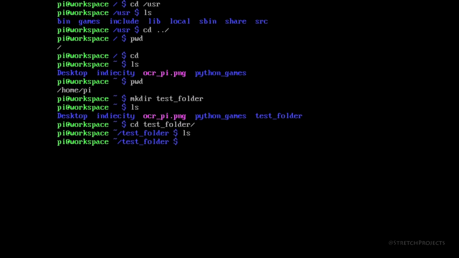We've not obviously got any files within this folder yet, but we can create one very quickly. To create an empty file, we simply need to type touch and then the file name. So if we show the current directory now, we can see that we have our file name available to us.